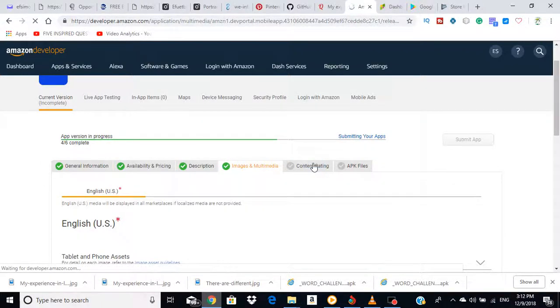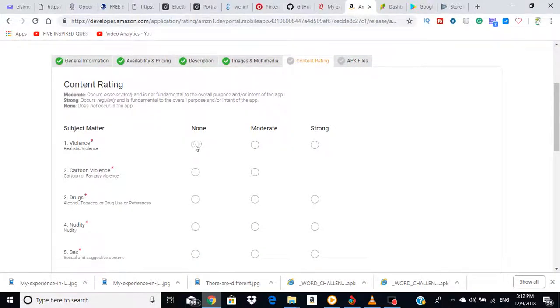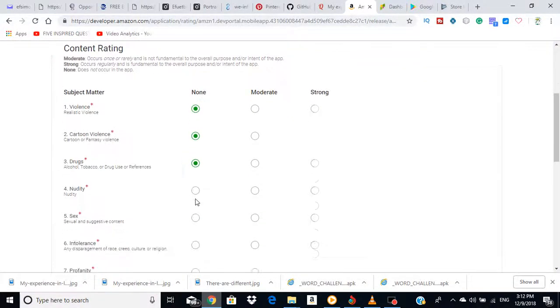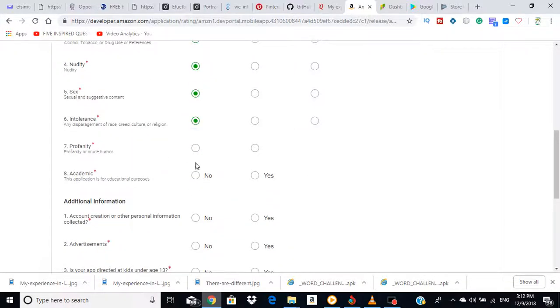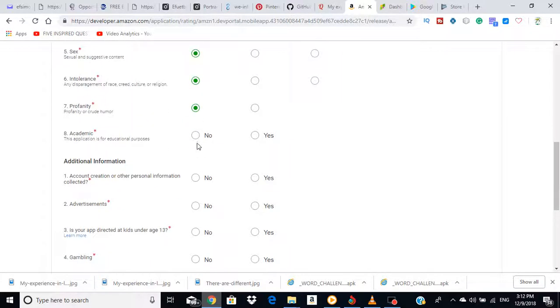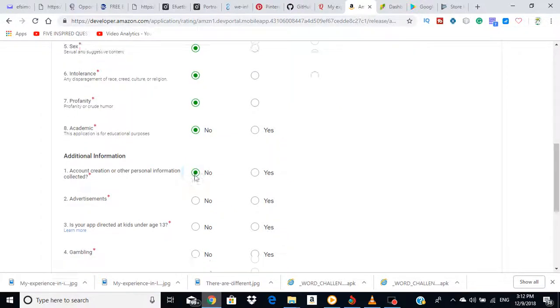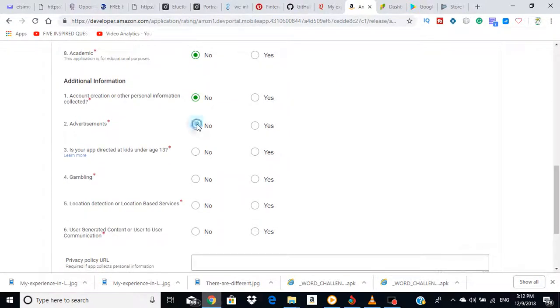And content rating. I just click none. Here is your app directed at kids under the age of 13? I'll say no, but if yours is that, you can click yes.